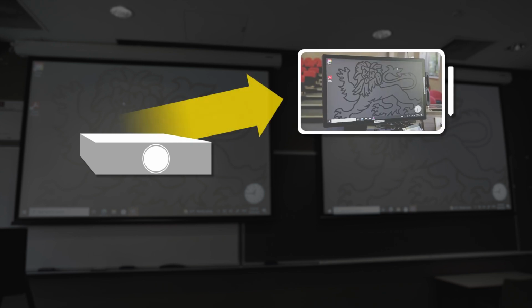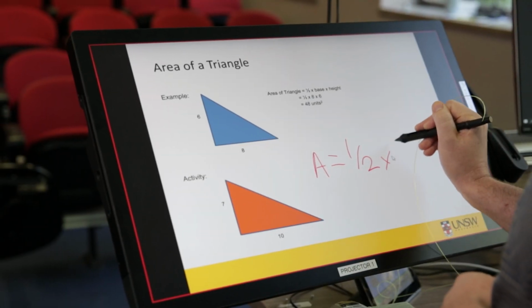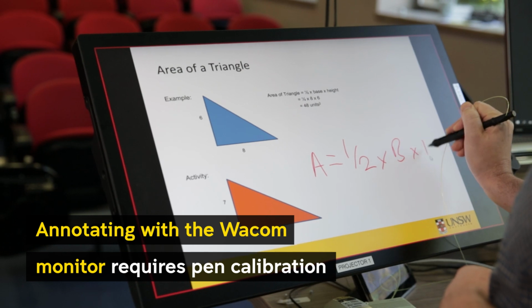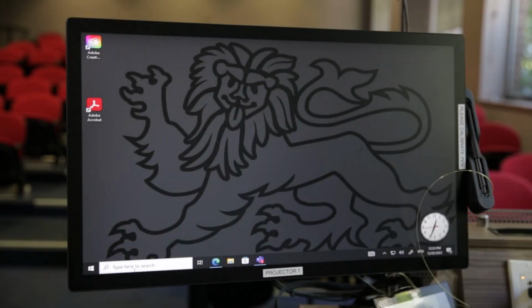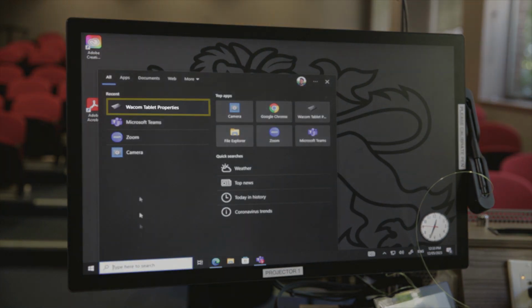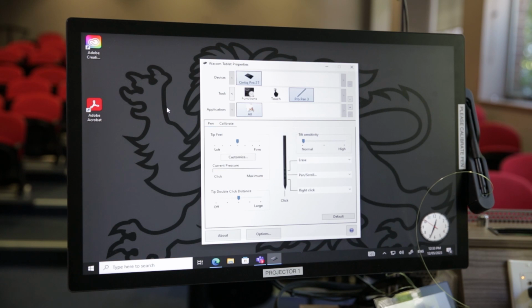Please note, whatever source is displayed on projector 1 will reflect what is displayed on the Wacom monitor, as well as Echo 360. If you would like to annotate using the Wacom monitor, you must calibrate the pen every time. Search Wacom in the search bar and select Wacom Tablet Properties.